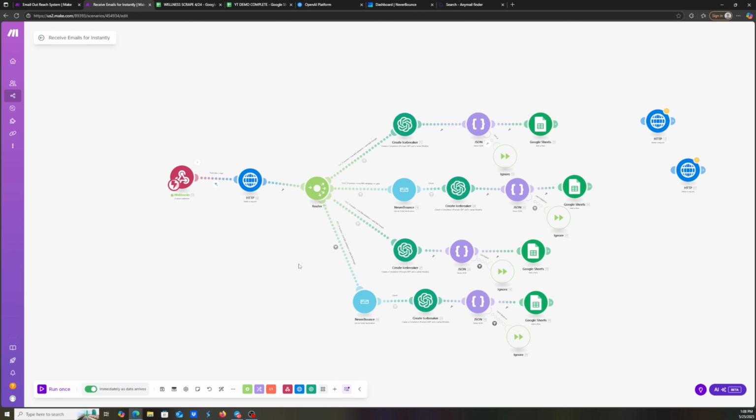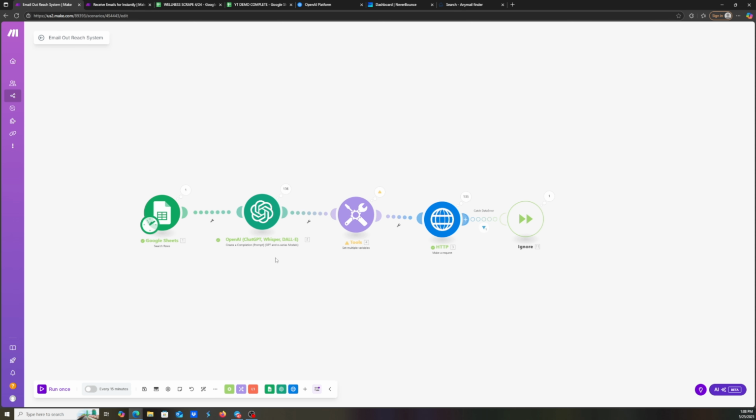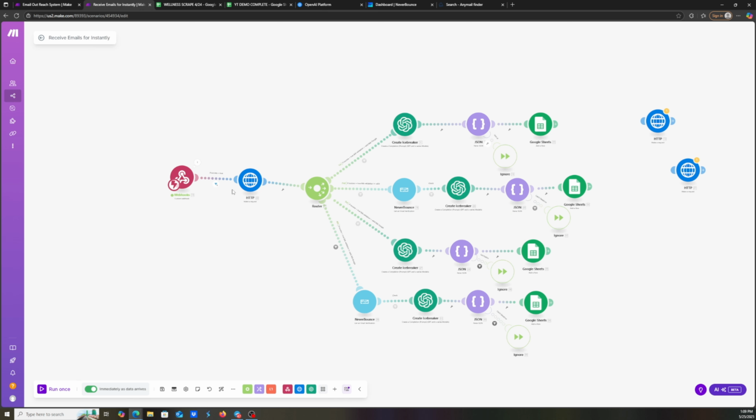The reason we have it in 2 scenarios is make.com only runs for about 45 minutes, and if it's longer than that, it times out. To fix that, you're basically breaking it up into 2. So this is running, fixing all their names and finding their emails. Once it finds them, it's sending to this webhook, which runs immediately as data arrives.